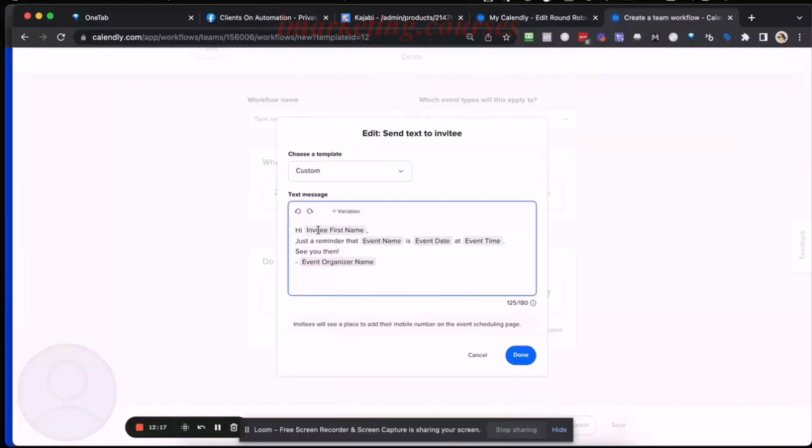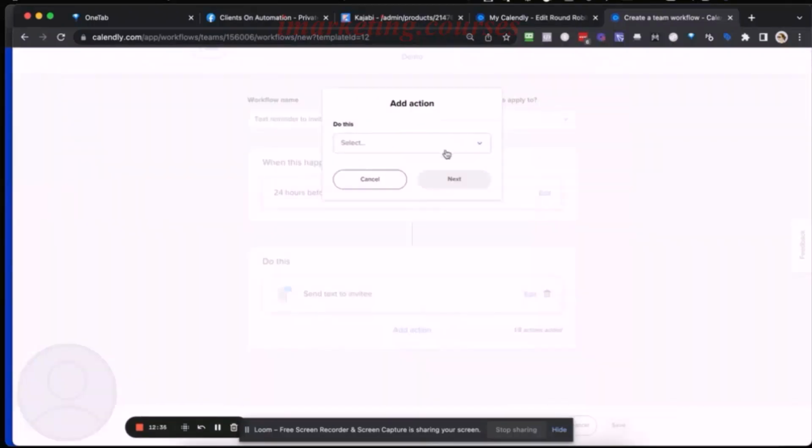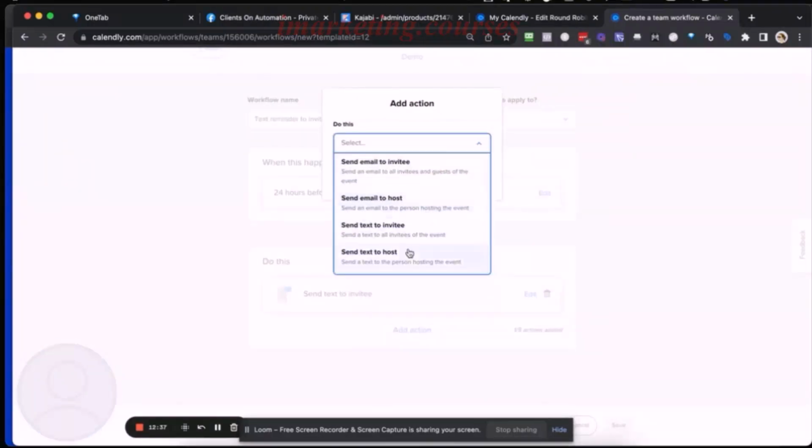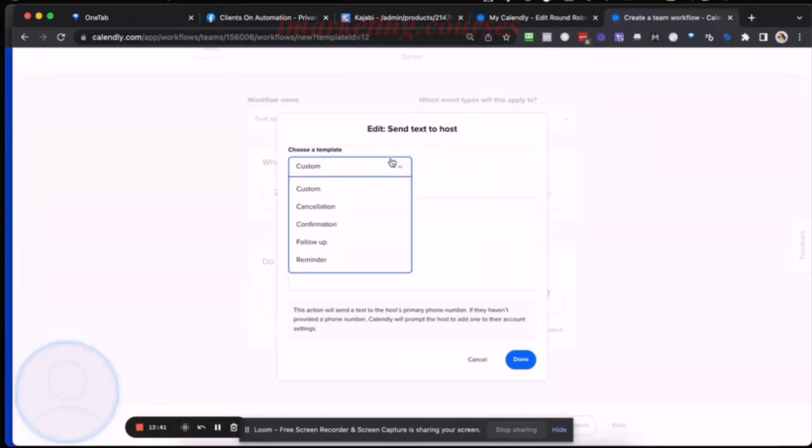The main thing is saying hi to them, just telling them that they've got that call booked, the date, the time, and who it's with. So here where it says see you then, that will be who it's with. And then you can click done. And then again, you can add a text reminder to yourself.